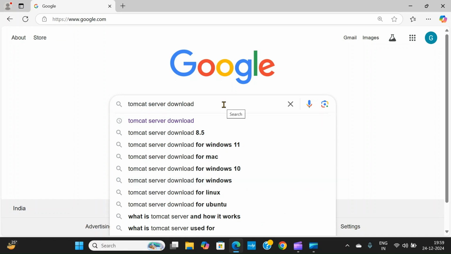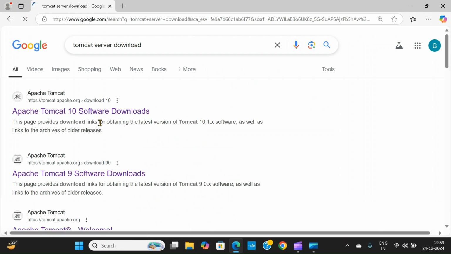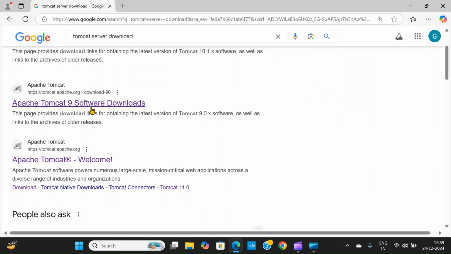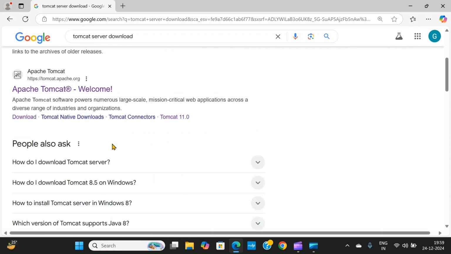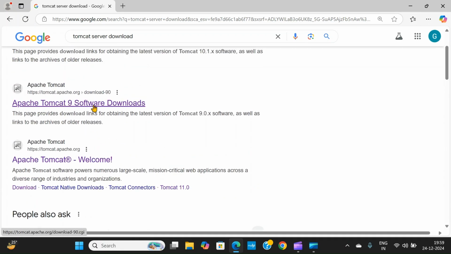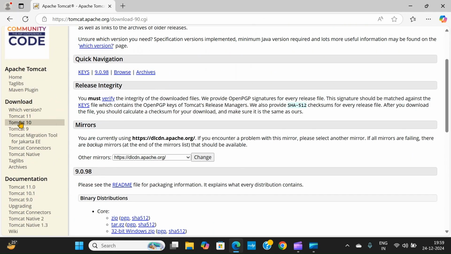So when you type just Tomcat server download, now you have a lot of options here. Here is a 10 version, here it is 9 version, and it goes on. You can see so many. So I'm going for Apache Tomcat 9. Just click this, and here you can see there is something called download. So we have Tomcat 11, 10, and 9.